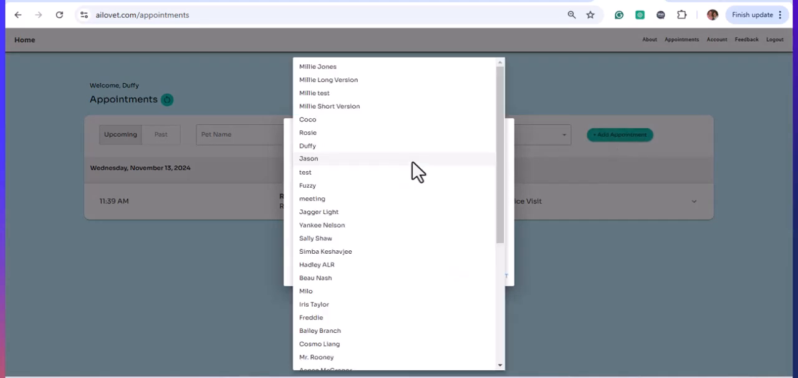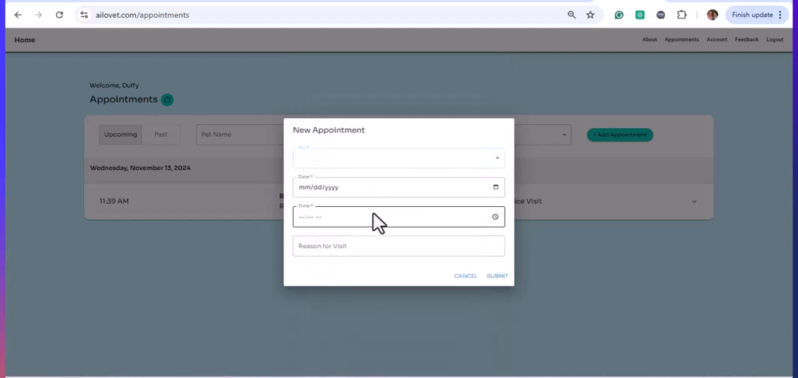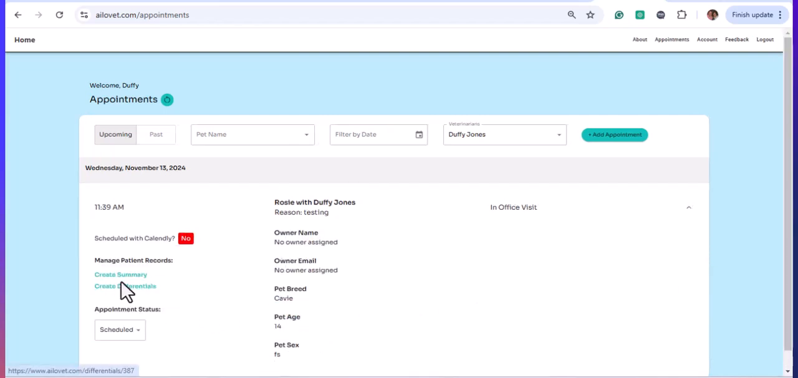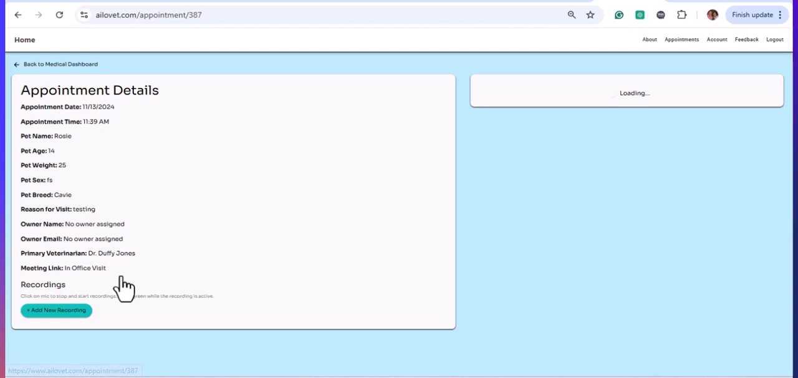You can find the pet if you've already added one, or add a new pet. You're going to add the date and the time and the reason for visit. And I went ahead and did that for this testing appointment that we're going to use right here. Once that's created, it'll show up here, and then you can just hit the down arrow here. The first thing I'm going to do is create summary.